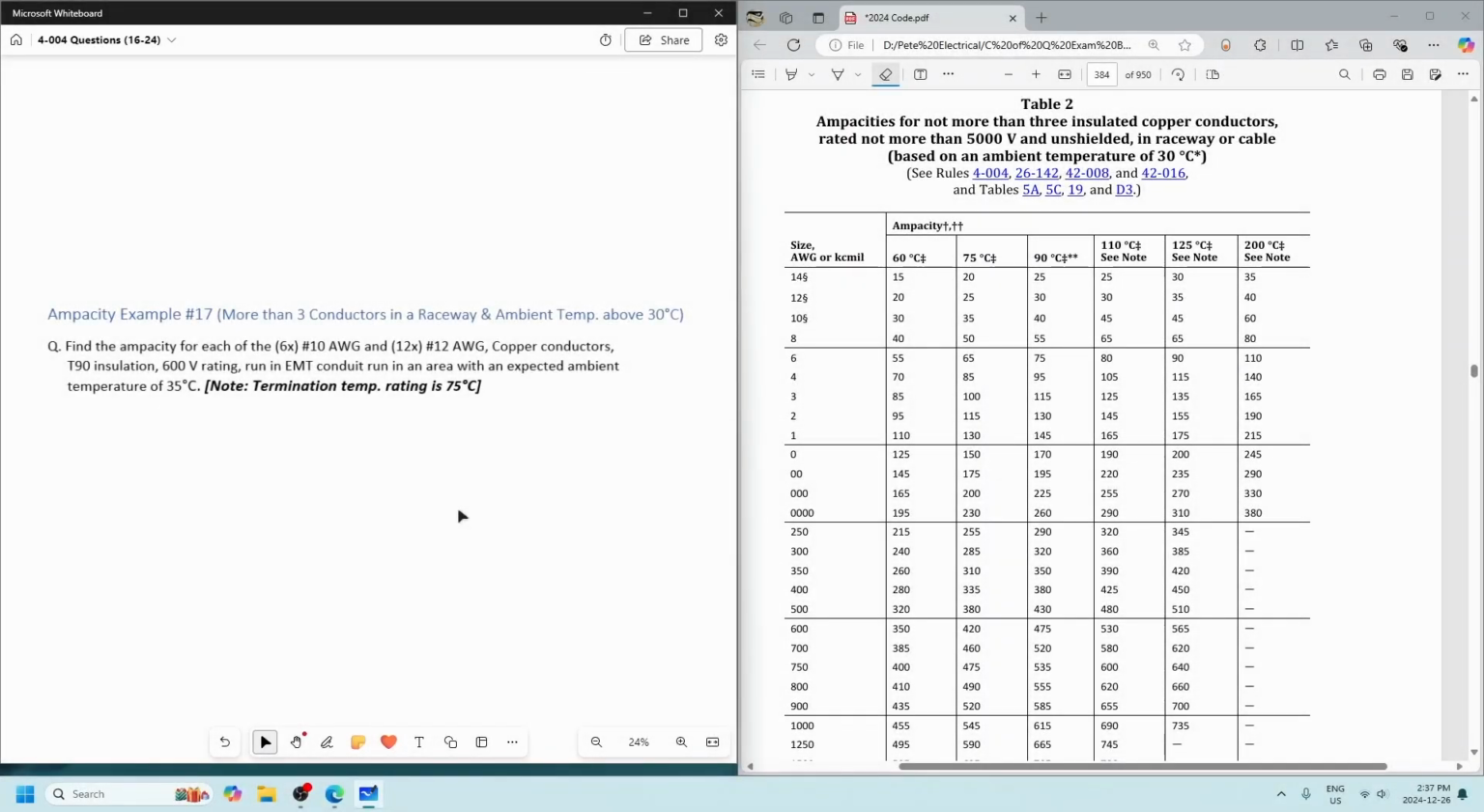Okay, example number 17, guys. So in this example, we're going to have more than 3 conductors in the raceway, and we're going to have an ambient temperature above 30 degrees. And we're also going to keep in mind that our termination temperature rating is 75 degrees. So even though we are running a T90 insulation, we're going to have to make use of the 75-degree column in table 2, right? Because table 2, we got EMT and we got copper conductors. Okay, so let's find the answers below. You can stop the video here, see if you can find the answer to this question, and then restart the video, and then I'll show you the answers.